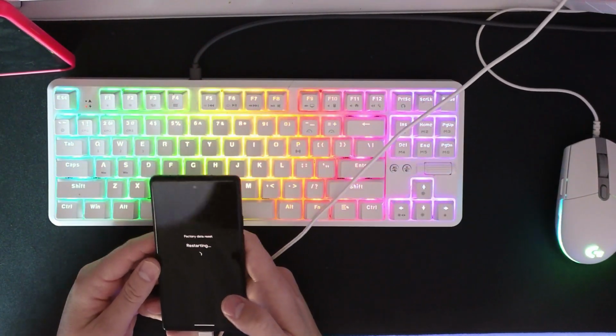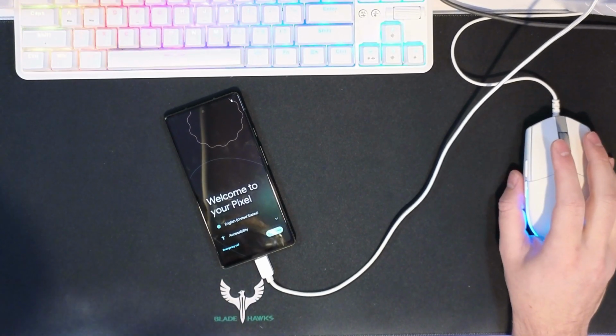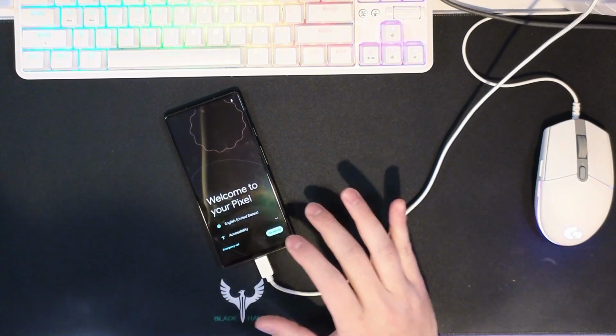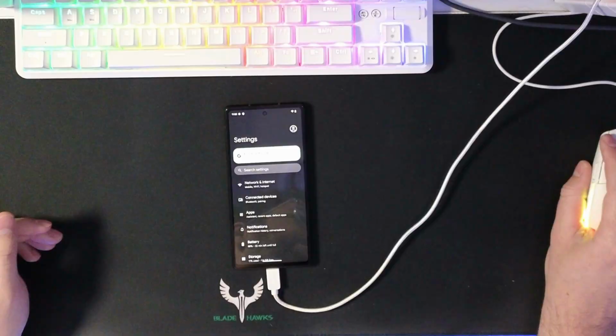All right, erase all data. And let's see, now it's going to do that. All right, guys. And now we have the Pixel back to normal. Let's go ahead and set it up again and get started. All right, guys. Now we have fully reset the phone and updated it to the latest operating system.